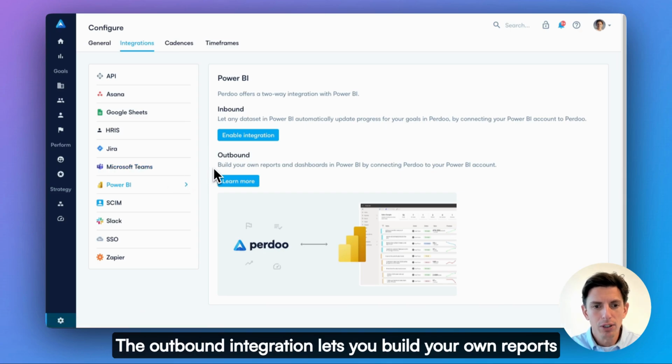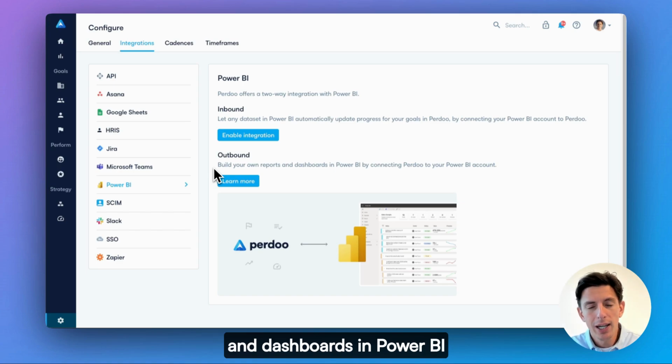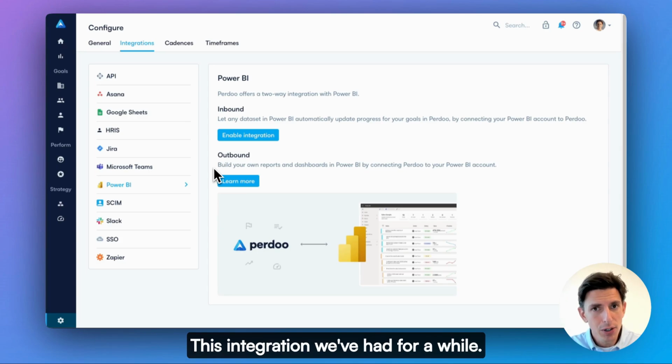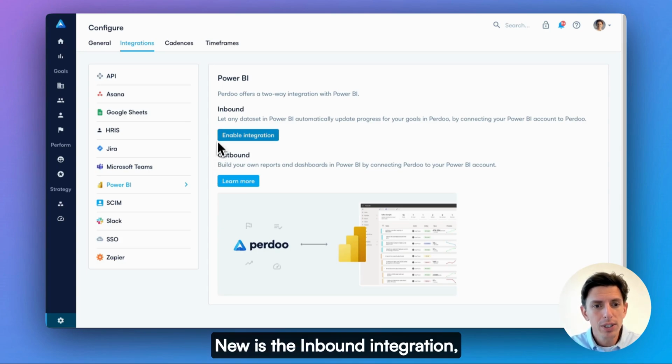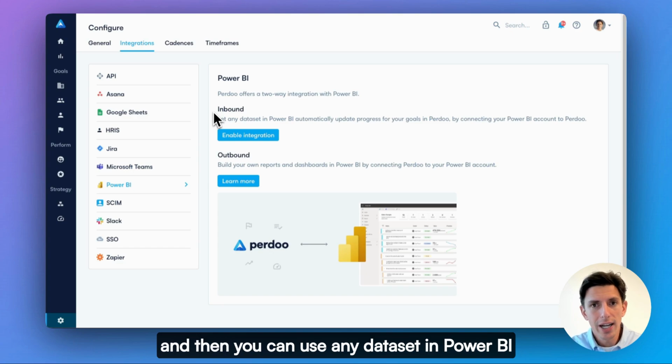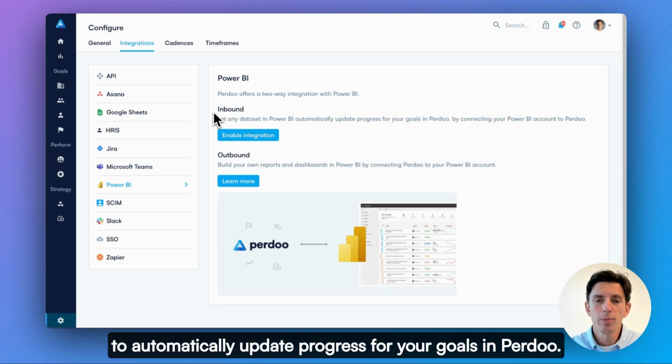The outbound integration lets you build your own reports and dashboards in Power BI by connecting Perdoo to your Power BI account. This integration we've had for a while. New is the inbound integration, which lets you connect Power BI to your Perdoo account, and then you can use any dataset in Power BI to automatically update progress for your goals in Perdoo.